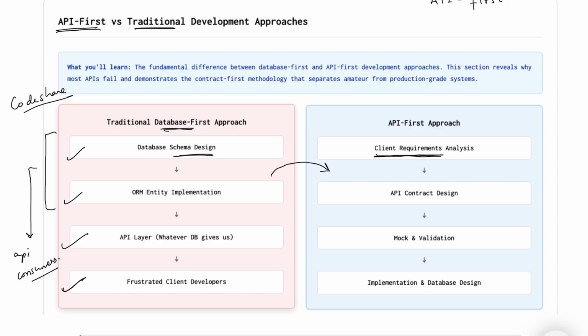So once we shift from this database first approach to an API first approach, we start with a completely different question: what do our clients need to be successful? First we analyze the client requirements, what user journeys we are enabling, what platforms need to integrate, and what a great developer experience looks like. Then we move on to the second part. We design the API contract before writing any code. Contract before code.